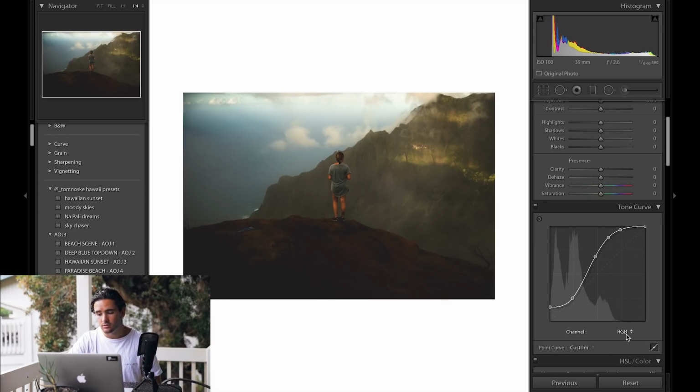So the next thing we're going to do is jump into the red channel. Now I find subtlety is the best option with these, but for this one, and a good technique that you can use in the beginning when you're learning how to use this, is simply adding a little bit of an S-curve into each of your red, green and blue curves.